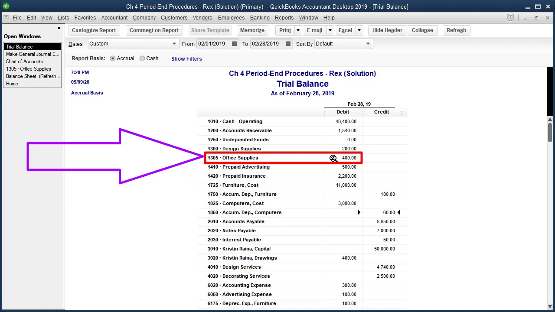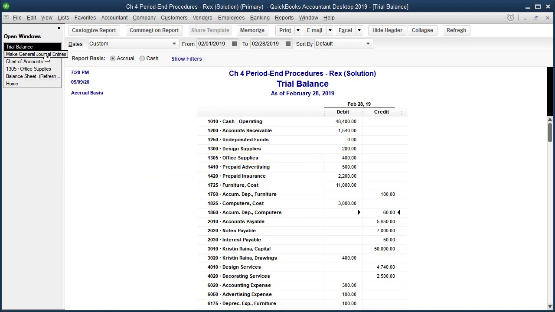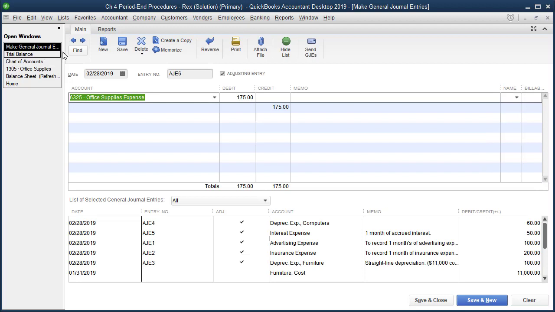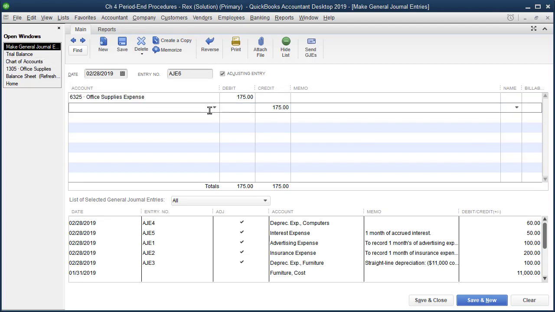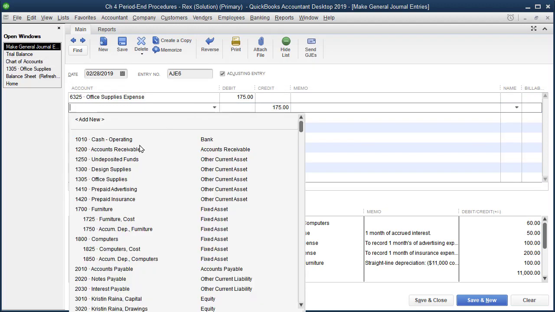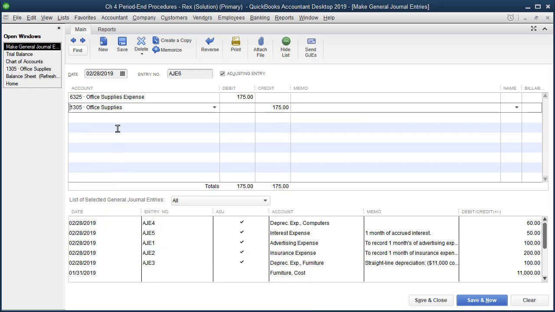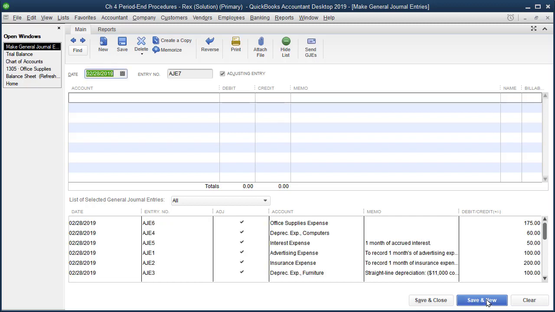So how do I lower an asset account? I need to credit it. So I'm going to go back to the Make General Journal Entries window, and the credit account is office supplies. I'm going to click Save and New, and when I click Save and New, the trial balance should update from $400 of office supplies down to the new balance of $225 because we've used up the difference of $175.